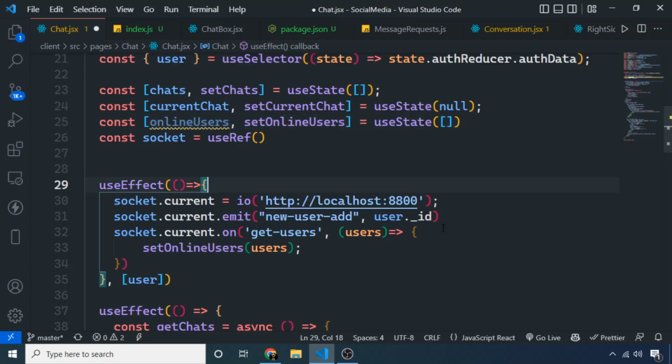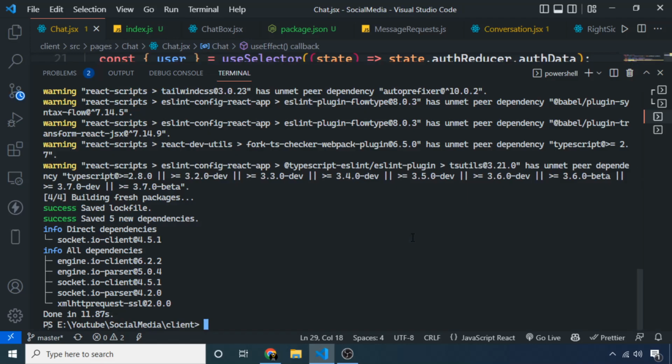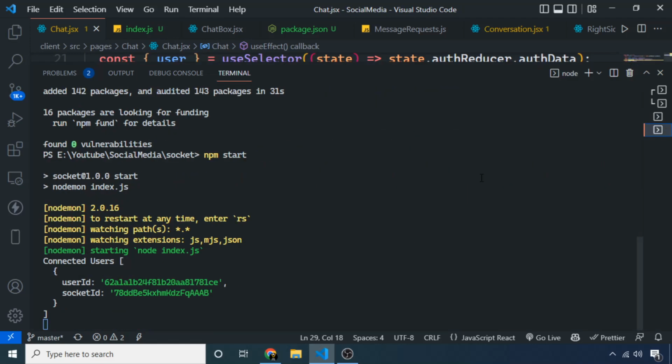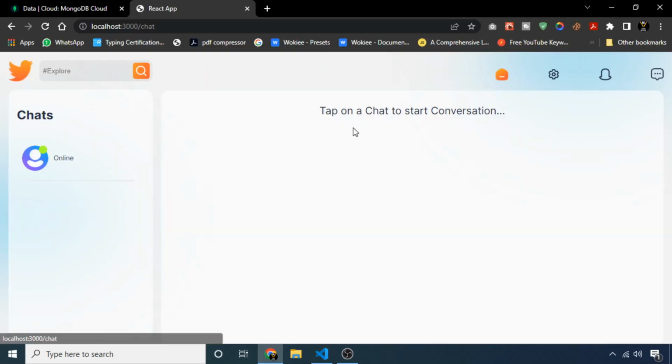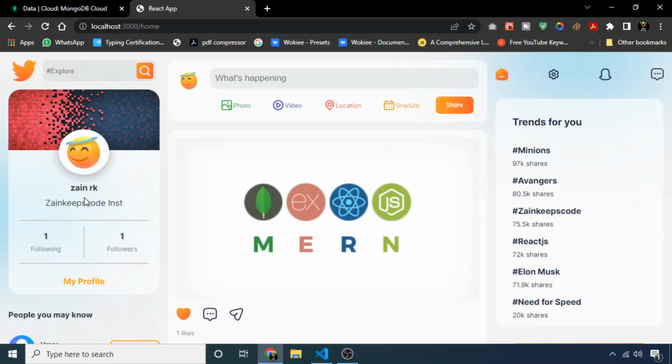So that's enough. Let's Ctrl+S and have a look at our socket server. Here you can see our first user is successfully console logged, being pushed in the active users array, meaning the user ID that's currently enabled here is successfully submitted to the socket.io.